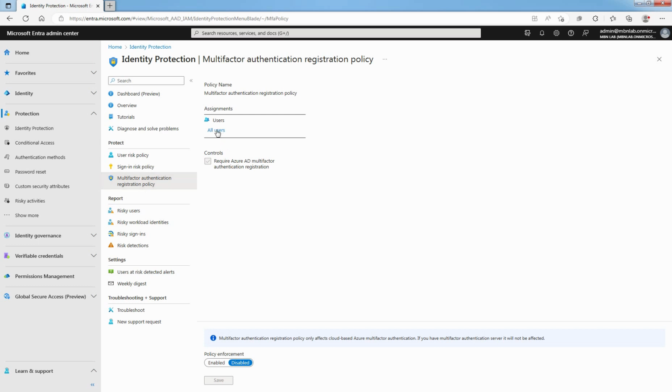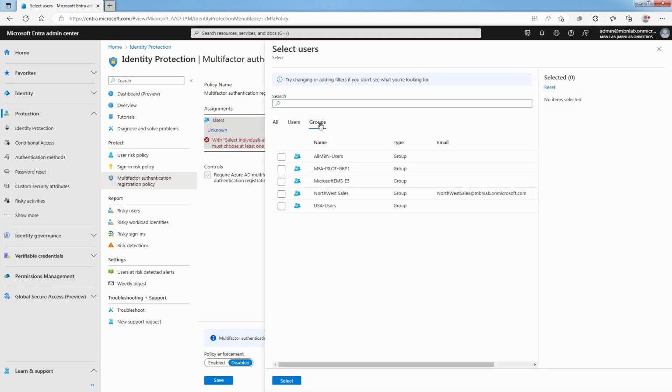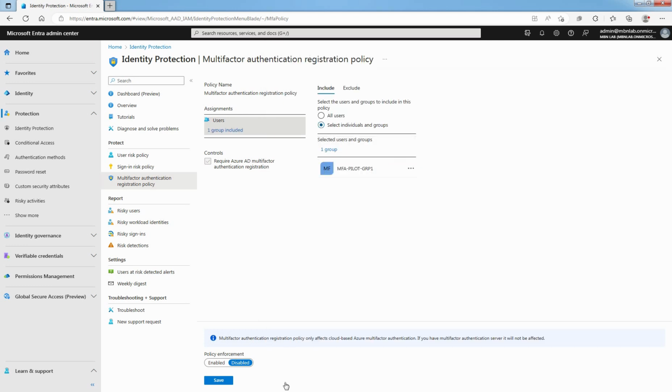Click on All Users. Choose the Select Individuals and Groups radio button. Click on Groups tab. Select the pilot group, named MFA Pilot GRP1. Click on Select. I have selected the pilot group to test the policy result. Under Exclude, select Users and Groups and choose your organization's emergency access or break glass accounts. Under Control, notice that the required Azure AD MFA registration is selected and cannot be changed.